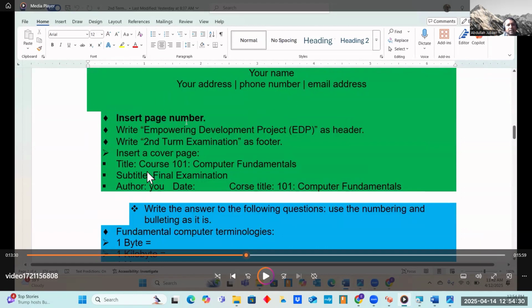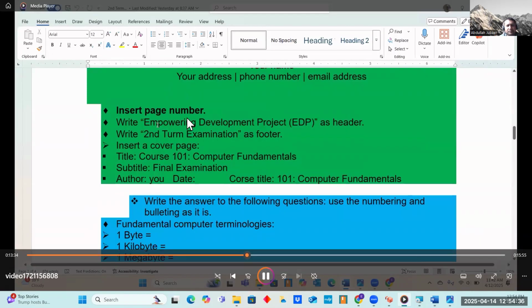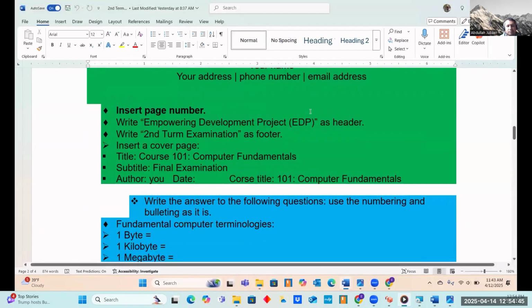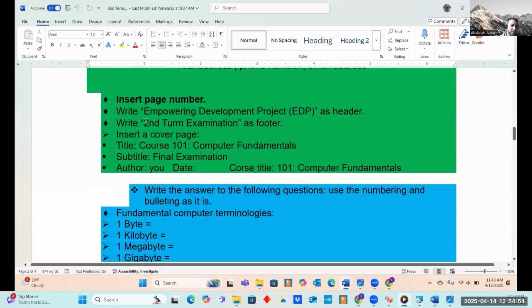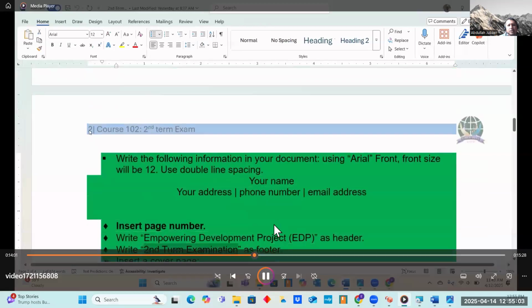Okay, so next thing you start your exam, you insert a page number in each page, so you can know how many pages you're using. If you write a 10 page, 12 page, 100-page document, if you have the page number, it will be easy to find which is which page. On the top, you will write importing development project as your header, right? And you will write second term exam as a footer.